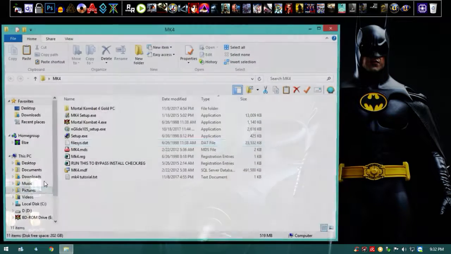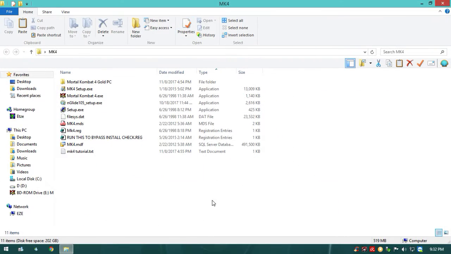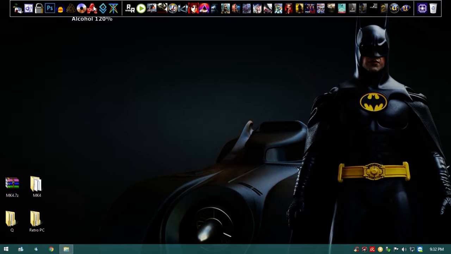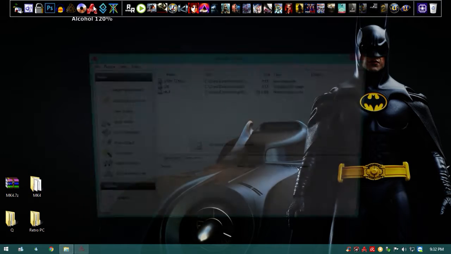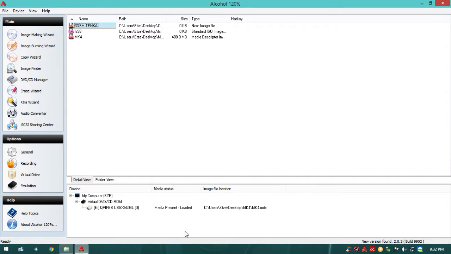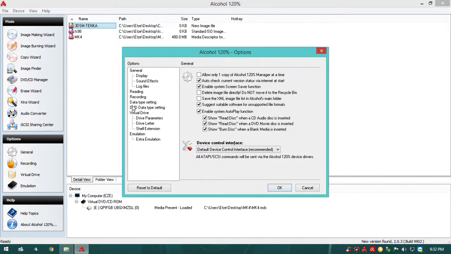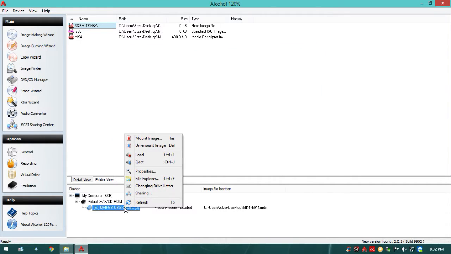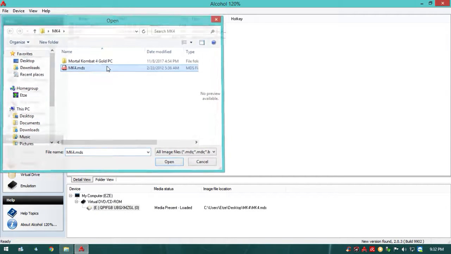But today I'm gonna bring you this pack. You will be able to download it in the video description. The pack includes the game itself, which is the MDF and MDS image files. You will have to have Alcohol 120% installed, which you will have to find on the internet, probably in torrents. Go to general, go to virtual drive, select one, then double click and mount the image of Mortal Kombat.